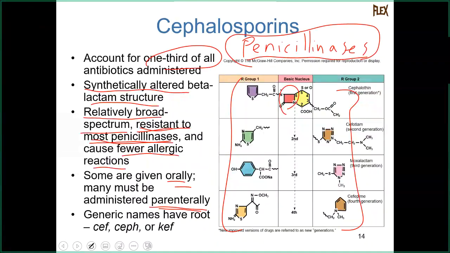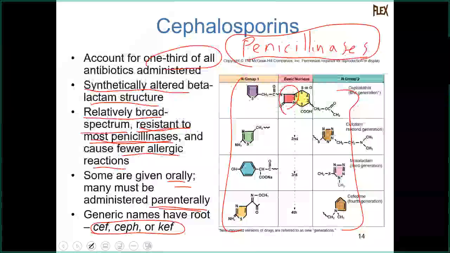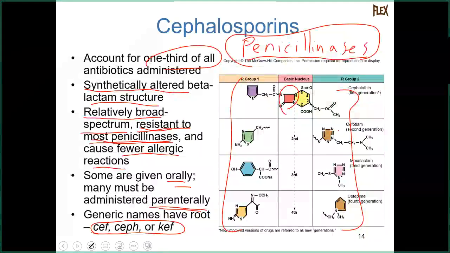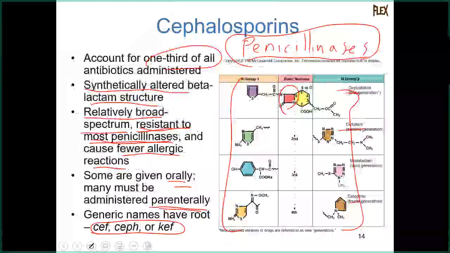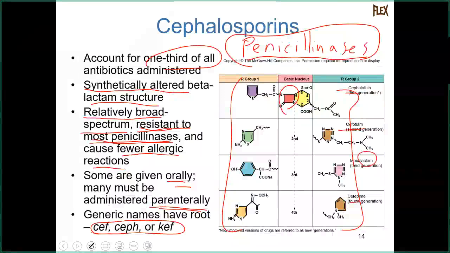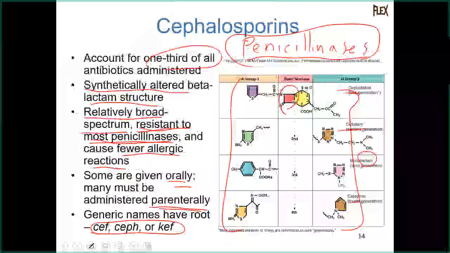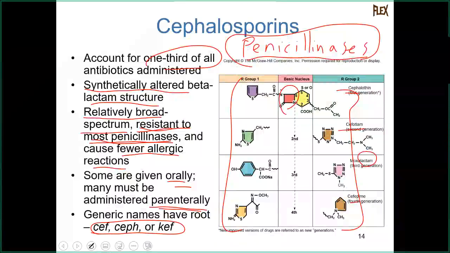And with the cephalosporins, their names commonly contain roots like this. You can see in the names of these things over here, you've got the CEF and CEPH roots. Moxolactam kind of goes against this, but you can see lactam in there. So that's referring to the beta-lactam group. You might look at that and say, oh, that could be penicillin. You'd be close. Either way, it's actually a cephalosporin.